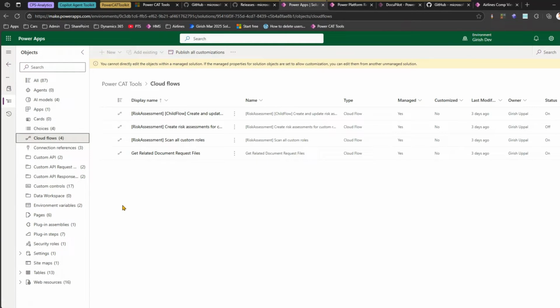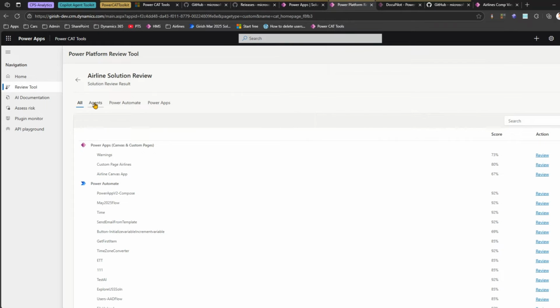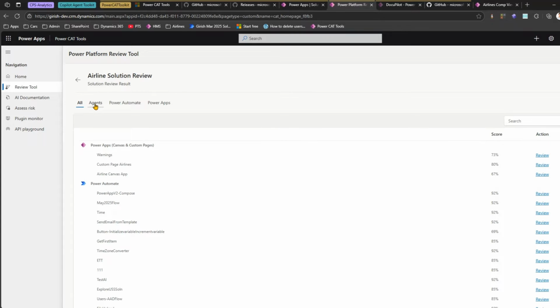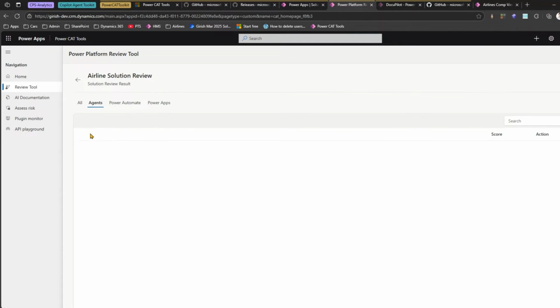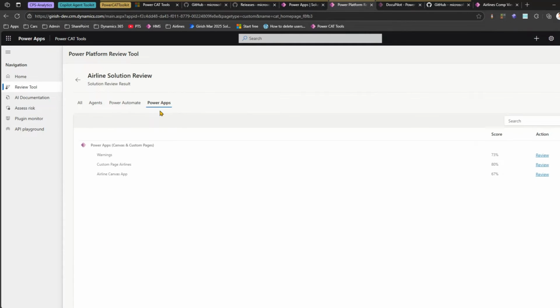Not all flows or all tables get involved, but in all these tools, some tables or others get involved, and your result gets stored. Now if you go into the result, as you see, I have got Power Apps and Power Automate, and it has segregated this information. Now, if I had an agent, I could have clicked on agent and I would have seen the result for the agent. For Power Automate, I would have seen the Power Automate result. For Power Apps, I would have seen the Power Apps result.